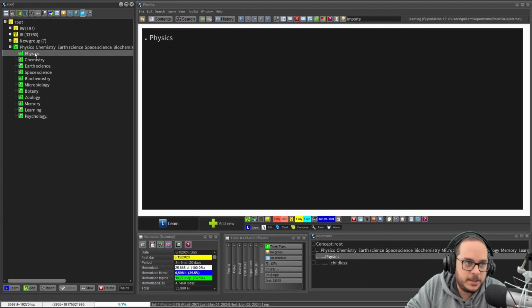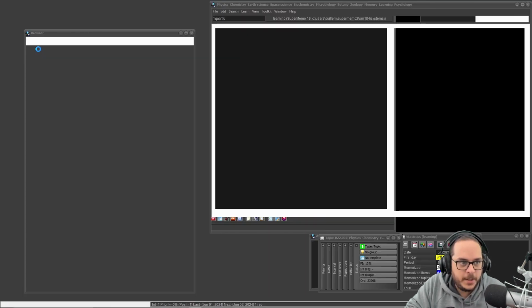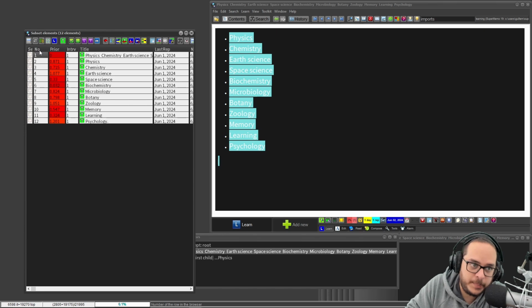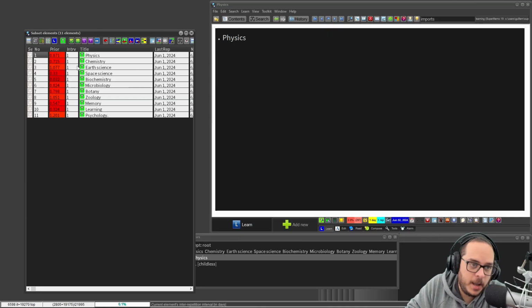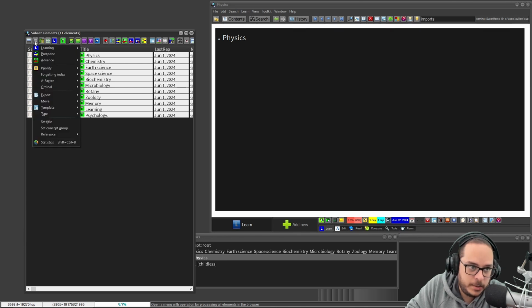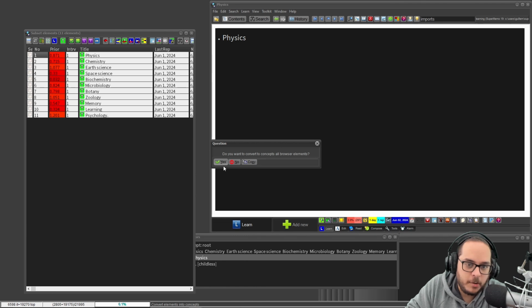Then the last thing is that those are topics. Easy. We open this in the browser with Control Space. Take this one out. That's the folder. We don't want this one. So select this, check the box, and then press this button. This will open a subset of the browser of everything that was not selected. And now process browser, type, make concepts. Confirm.